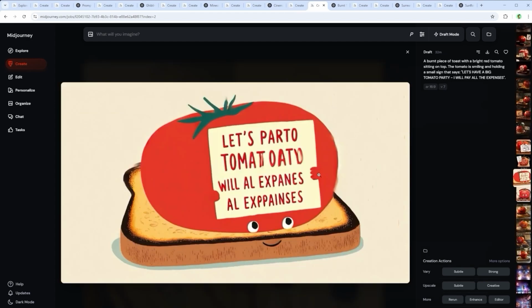But with version 7, you have to ask yourself what this is all about. The text is also thought-provoking and reads, "Let's parto tomatoato will alex panis alex penses." Very strange that this is supposed to be an optimised version.